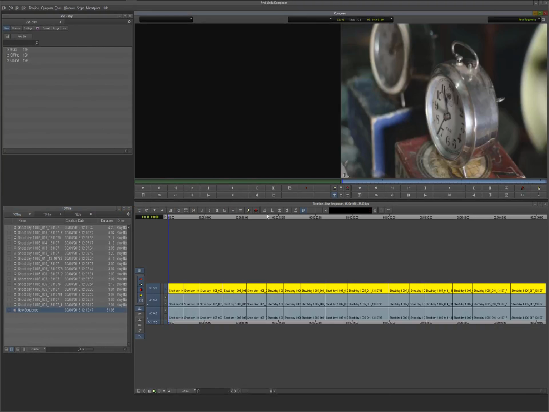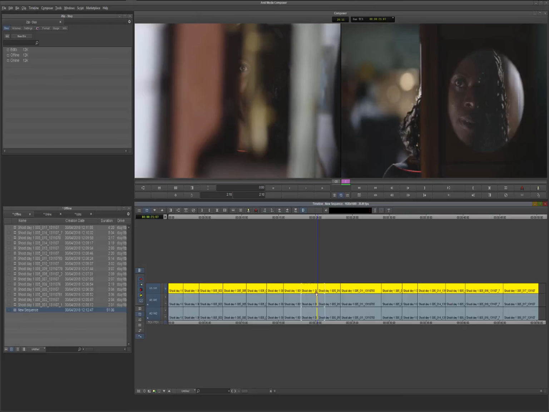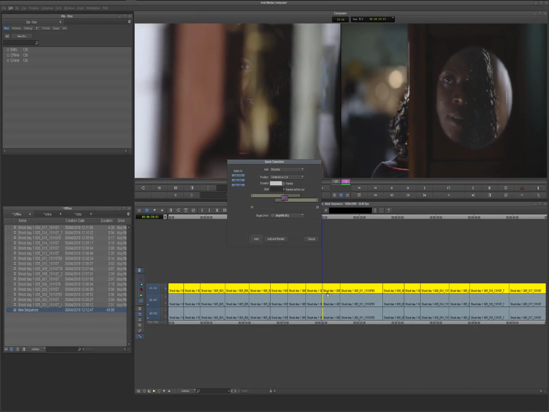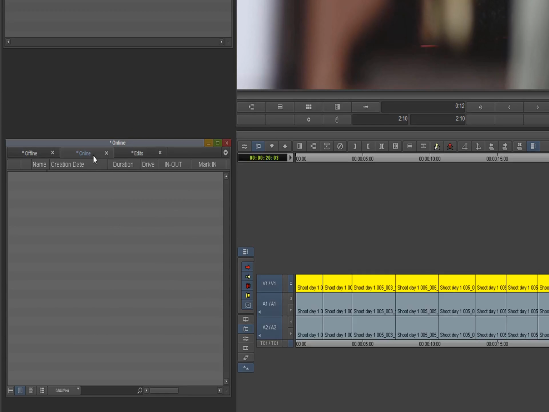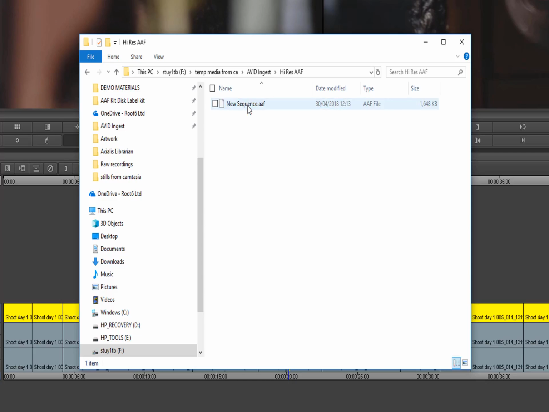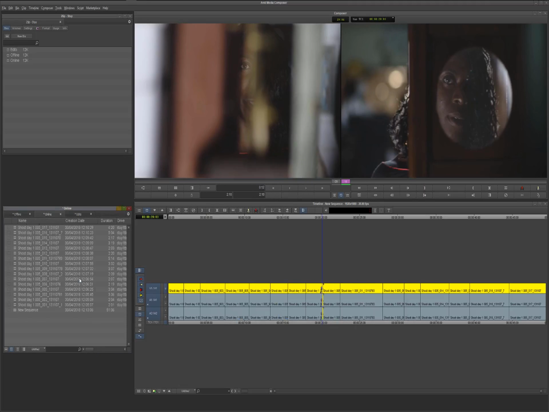I'll quickly do some trimming and add a few dissolves. Now that the edit is complete, I can simply create a relink to the high-res media, again by importing the necessary AAF and then pointing the sequence to the new media.